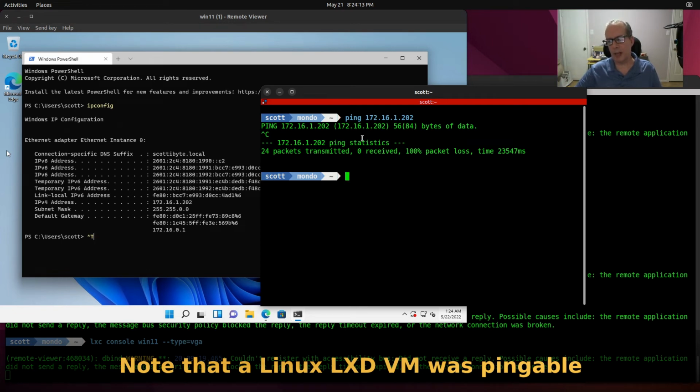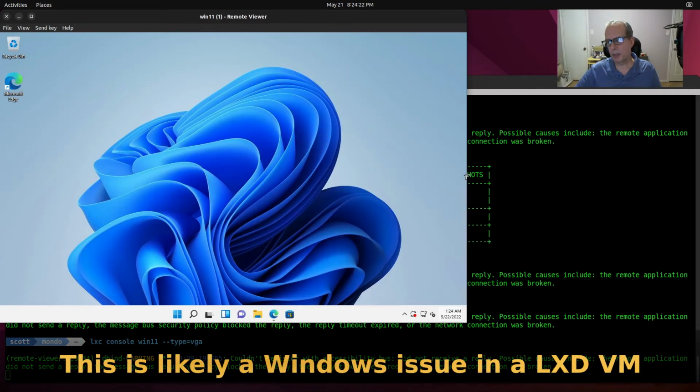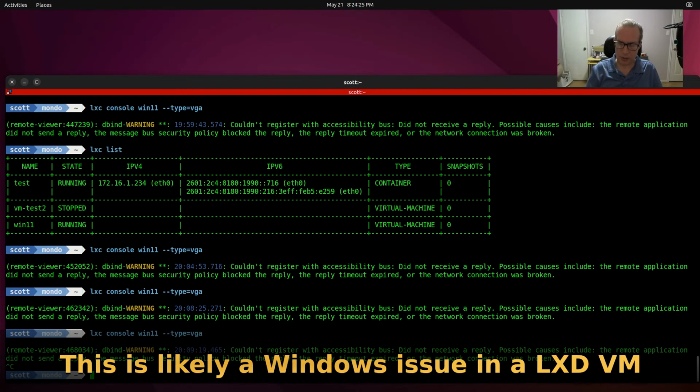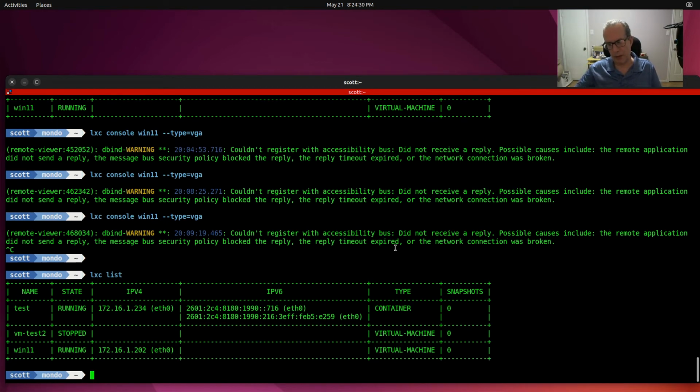And in fact, I even took it a step further. Let's say I disconnect from my terminal, and if I do an lxc list, you'll see that there's my running machine, and it does say that it's at 172.16.1.202, which is a local address on my LAN. This test LXD container, which is not an LXD VM, you can see over here, it's just a container. We created it in a previous video, and I'm able to ping it and connect to it from the network just fine. So this is a little bit of a mystery.